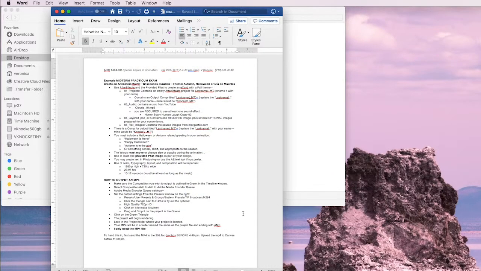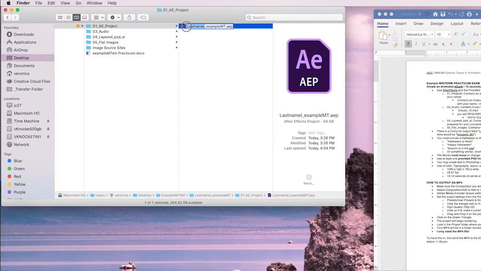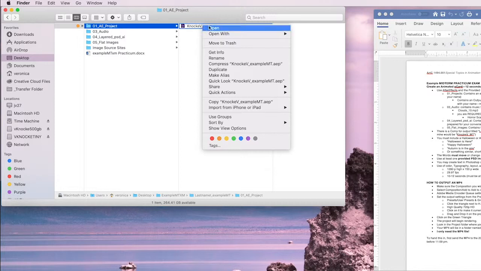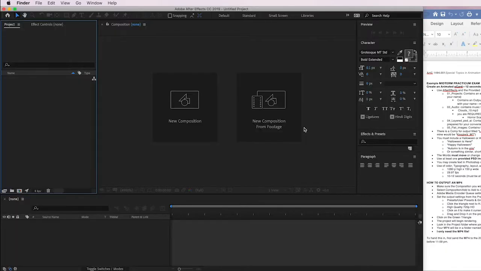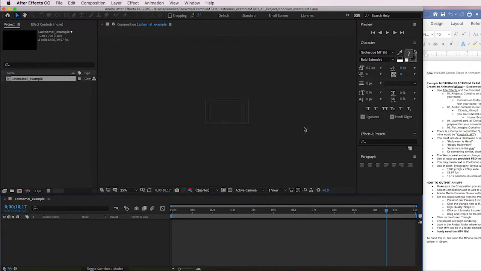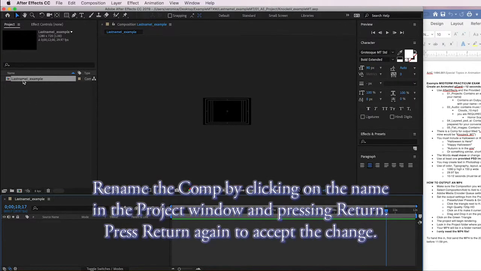So let's open up the After Effects project. First, I'm going to change the name. Now I'm going to open it. And you see already I have in the project window, there's a comp. I'm going to rename the comp. So you click on the name and press return. And then you want to rename the comp so when you output it, it will have the correct name for the project.